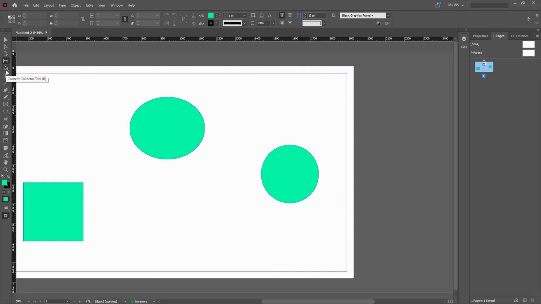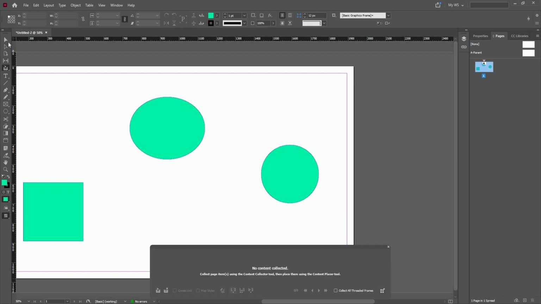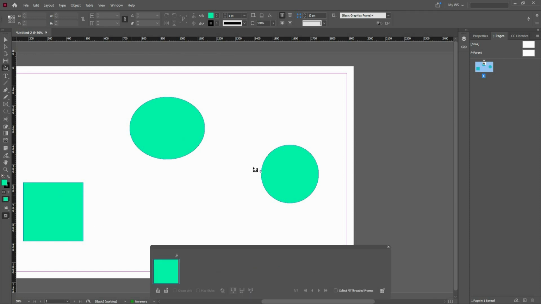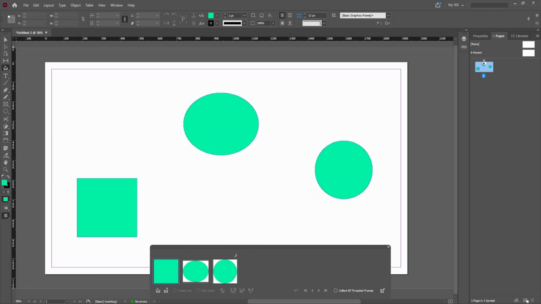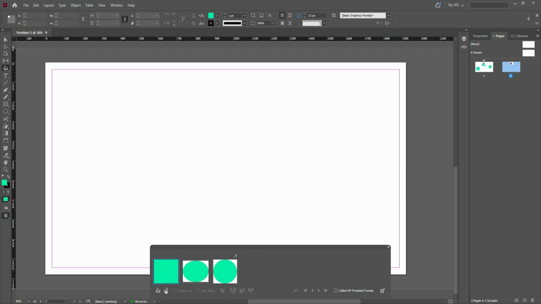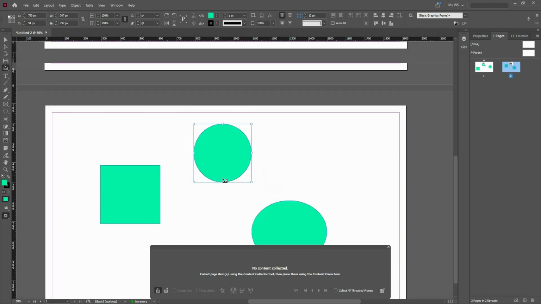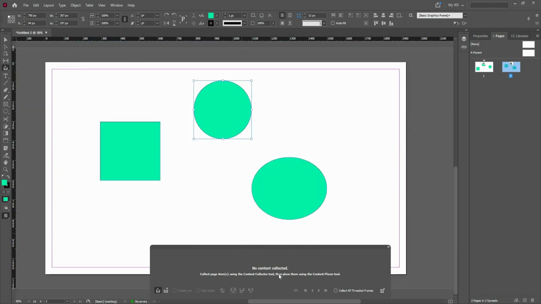Next we have the content collector tool. The shortcut is B here. Now this acts like a library, the content collector tool. If I click here, click here, and click here, it has collected these objects in the content collector. Now if I take a new page, I'll just move on to a new page. Now here I have the content placer tool. Click on this and click. I can place it here, here, and here. So I placed all three objects using the content collector and content placer tool.